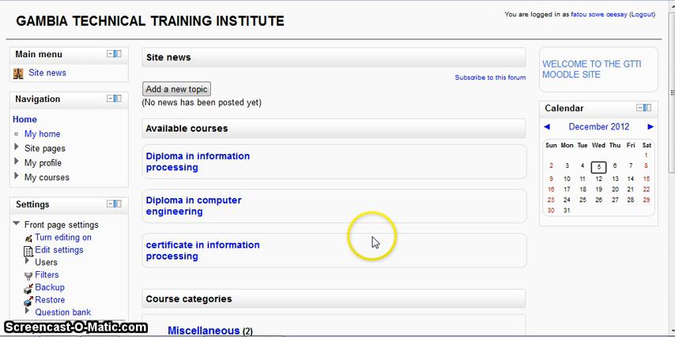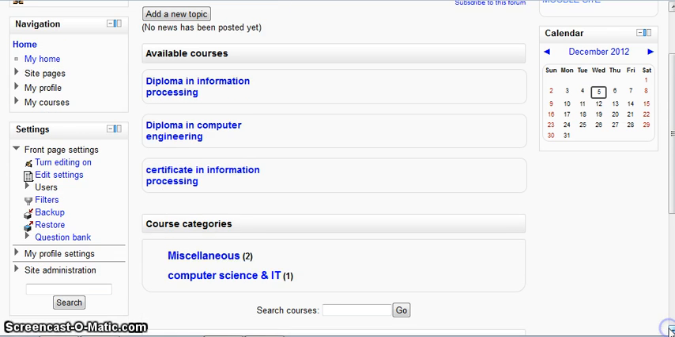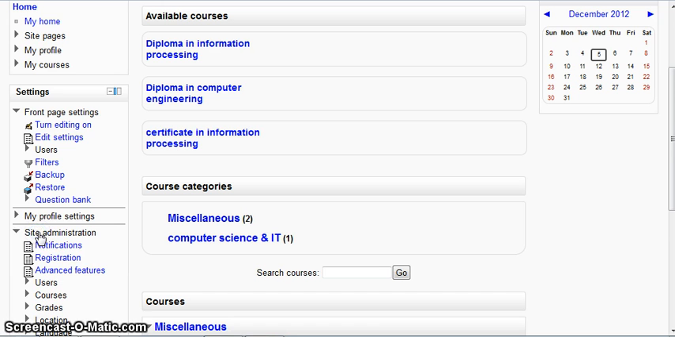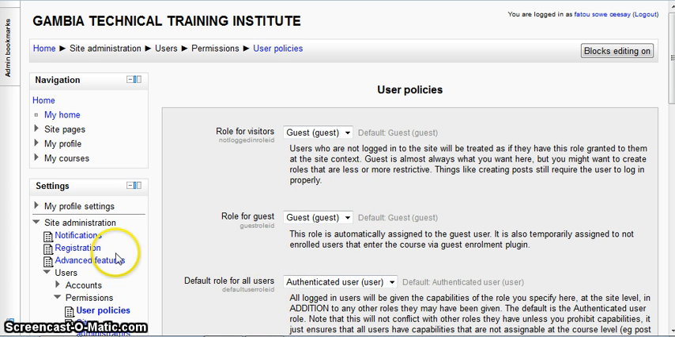When we are talking about global settings, you need to click on what we call the site administration. When we click on site administration, we have different settings. But first of all, let's talk about the user settings. When we click on users, let's go to permission, then we go to user policies. When we click on user policies, it takes us to the user policy page. That's the user policy page.